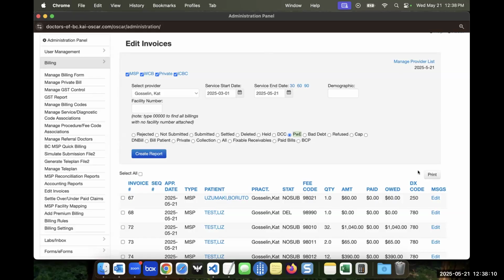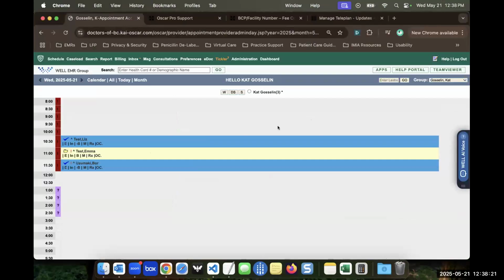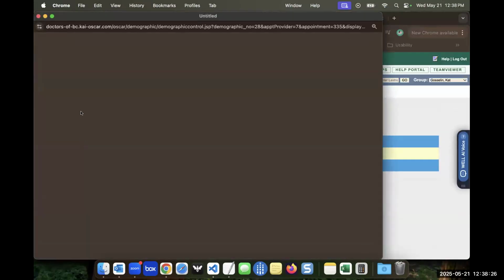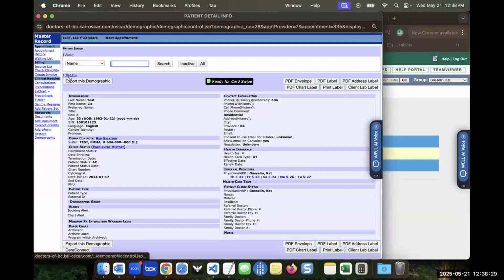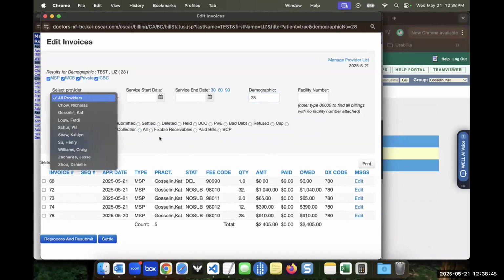But before we go into report by templates, we're going to pause and see how you can look at a similar view, but at a patient level. So I'm just going to go back to my schedule view. If I go to my master demographic record, I can see this patient's billing history. I'm going to do invoice list. This is basically the exact same report, but now it's been filtered for that specific patient. So again, same thing, you can review rejected or any of the statuses and either all providers or yourself.